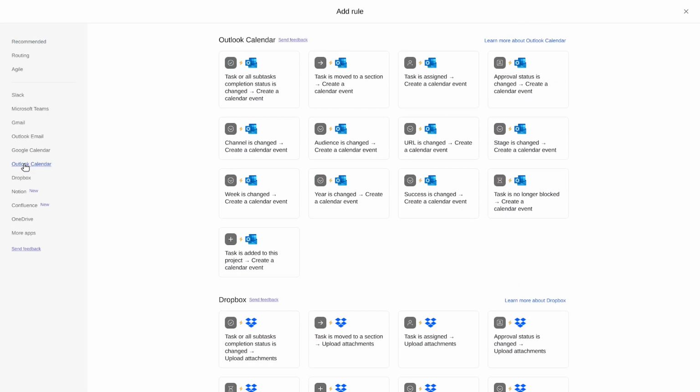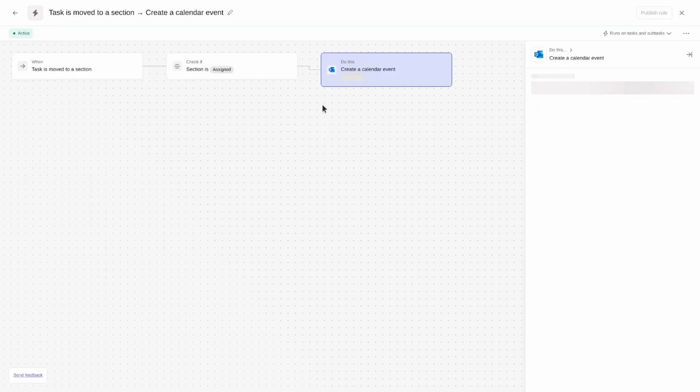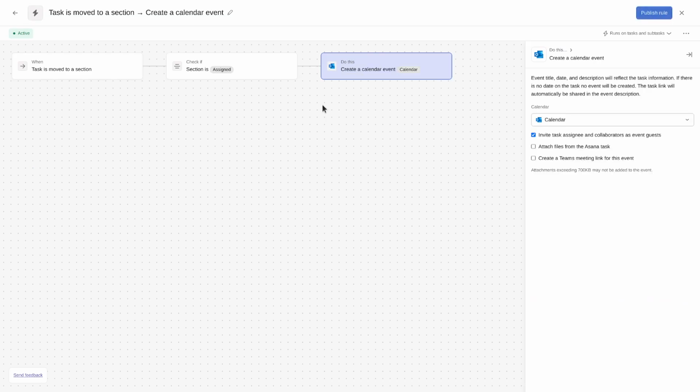From here, you can choose an available preset rule. Any of these rules will create a calendar event. In this example, we'll choose the trigger when task is moved to a section. You'll need to give Outlook Calendar permission to access your Asana account.